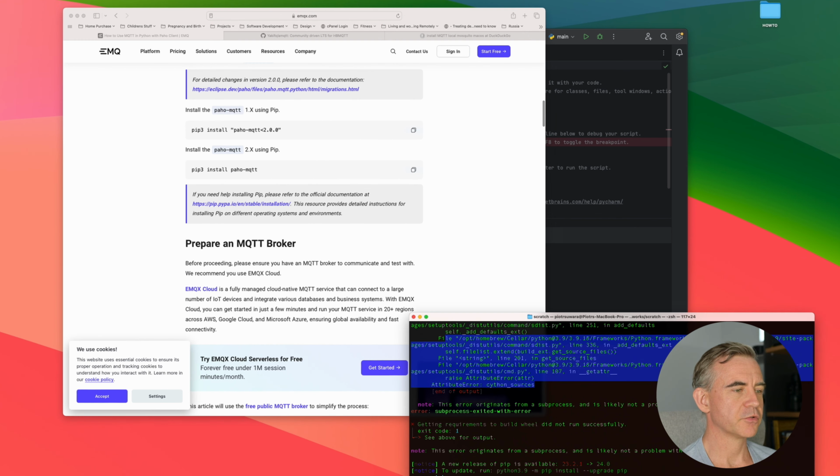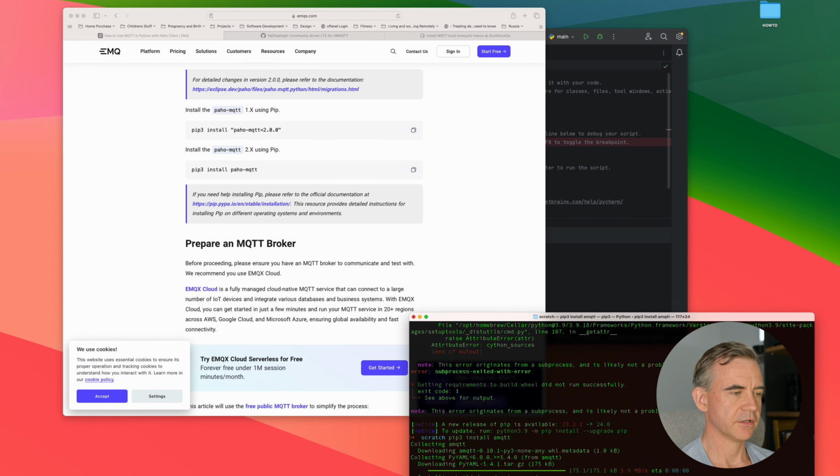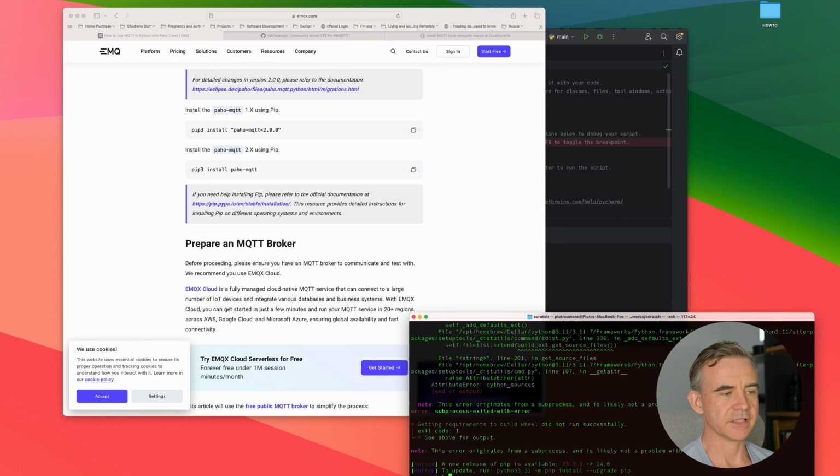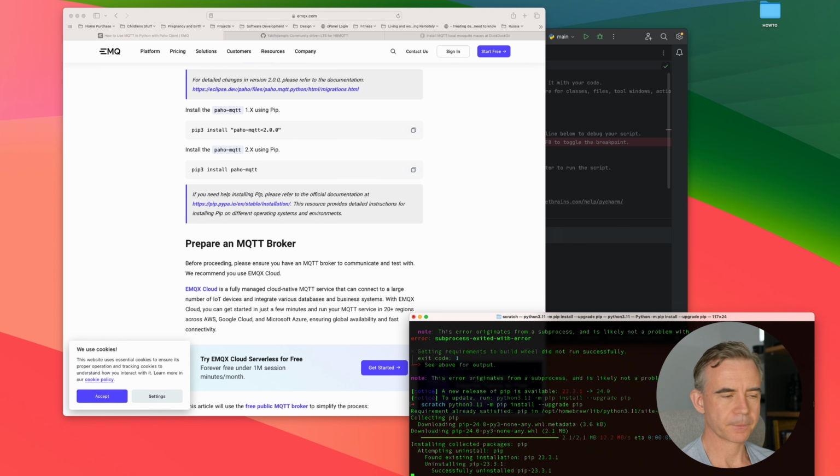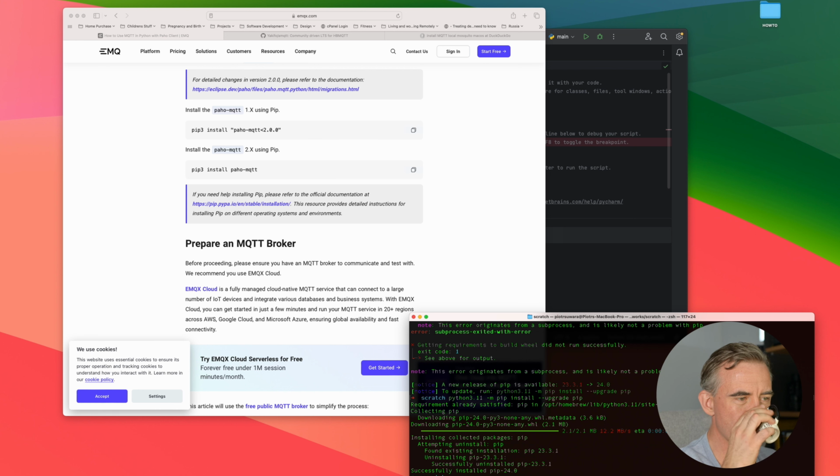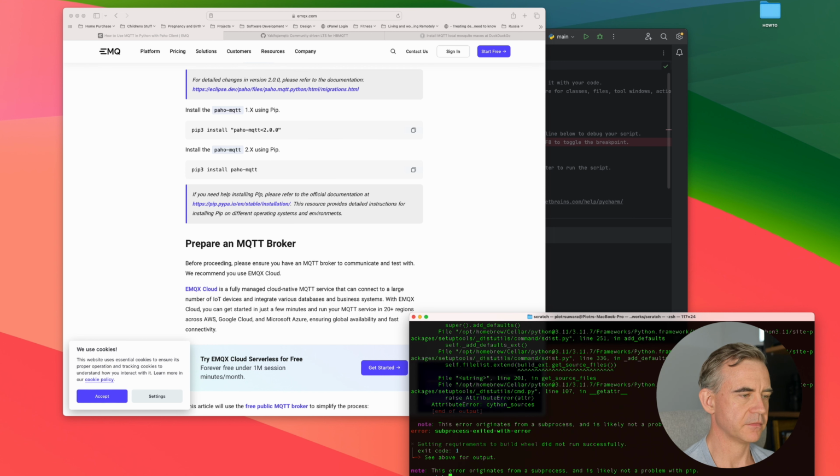So we could try pip3 install AMQTT. I don't think that's going to work. Yeah, same error. Forget it. To update, run pip install upgrade. Yeah, upgrade pip. Let's upgrade it anyway. Last try. This is it. Yeah. No, nothing.